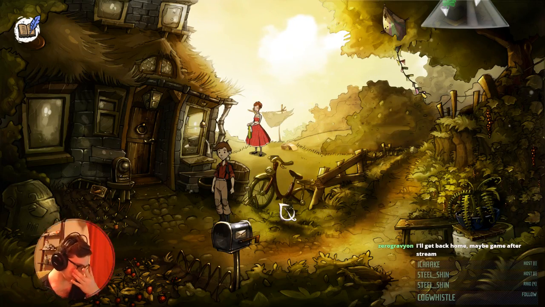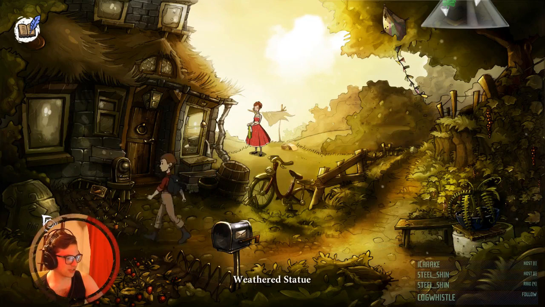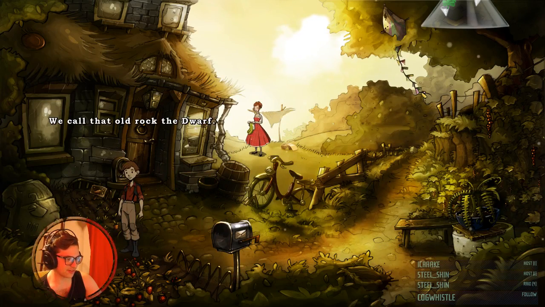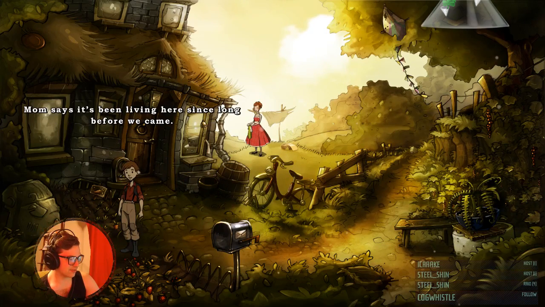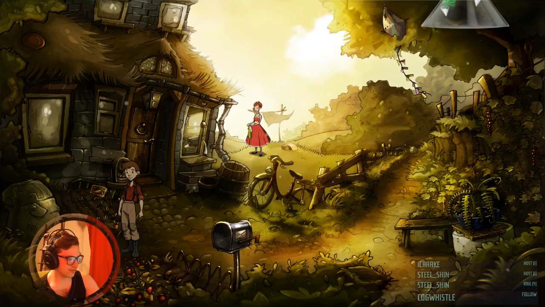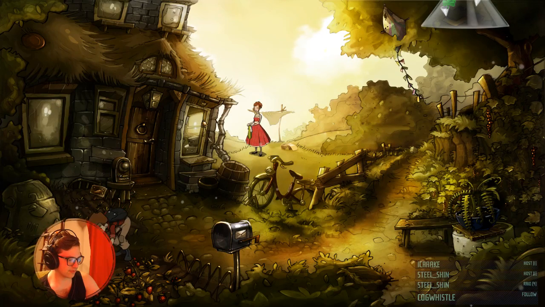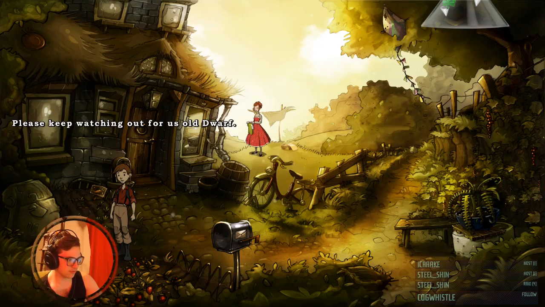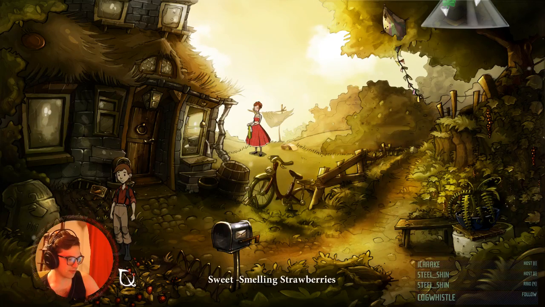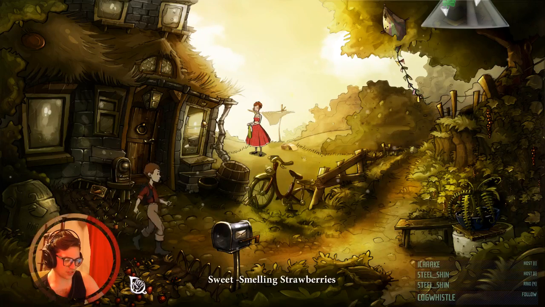Alright, this game is going to be working on some exotic logic. Let's go click on everything. We call that old rock the dwarf. Mum says it's been living here since long before we came. Please keep watching out for us, old dwarf. We have made an offering for the dwarf. Alright, we need blackberries, not these strawberries.